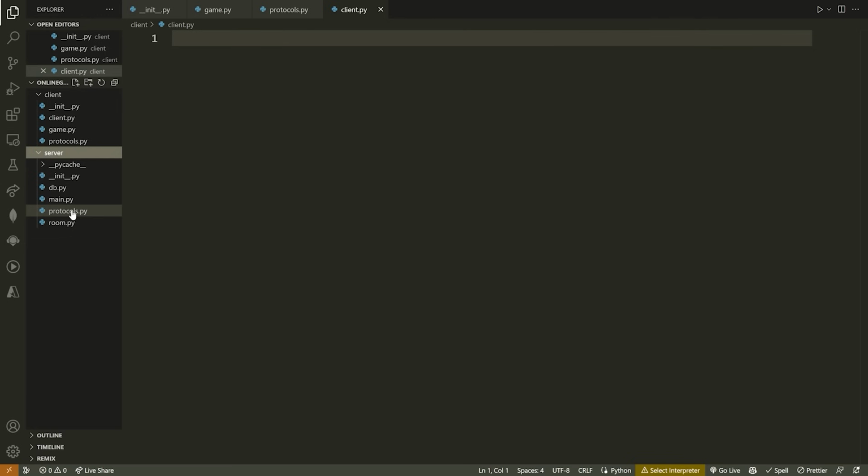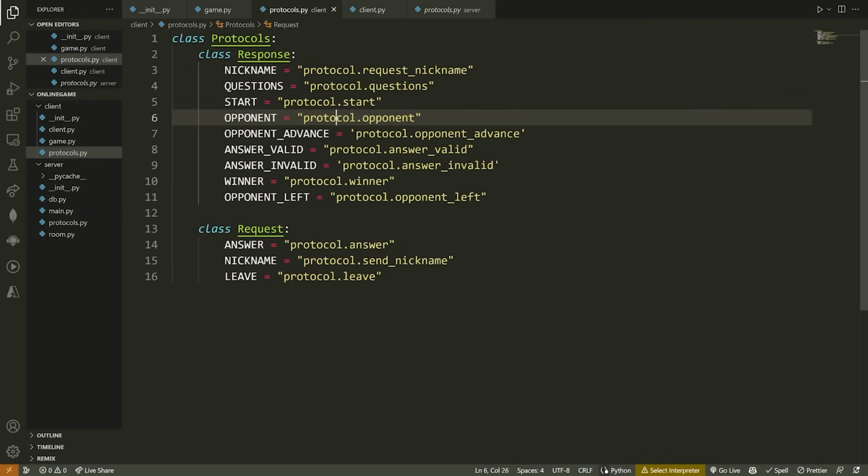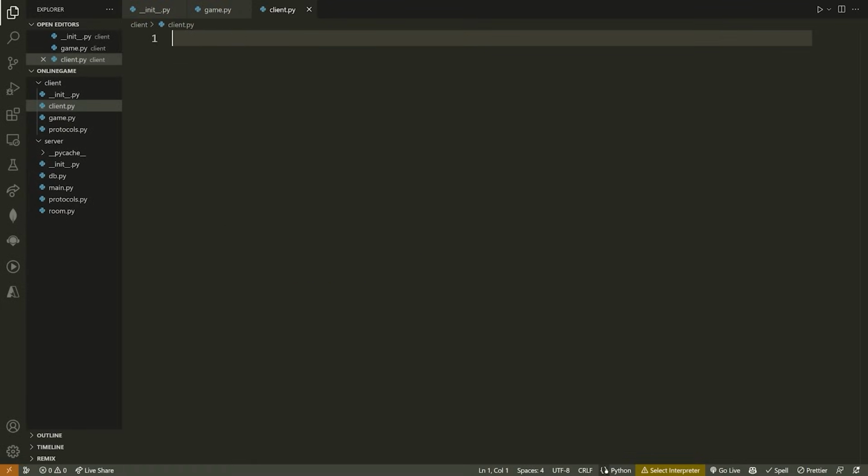So let's first go to protocols from our server. Just copy that and put that inside of the protocols in our client. Not best practice, but again, it's just going to save us a bit of time in this video. And now we'll start writing inside of client.py.